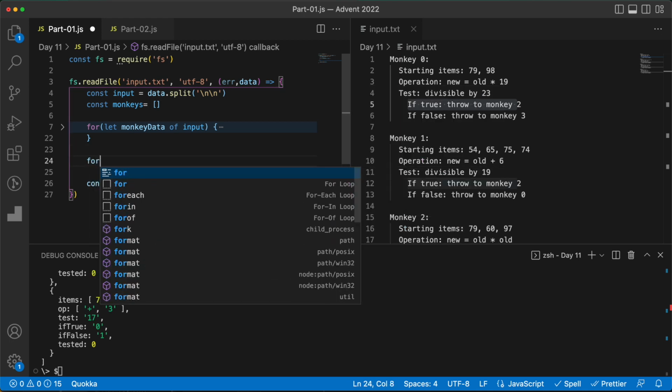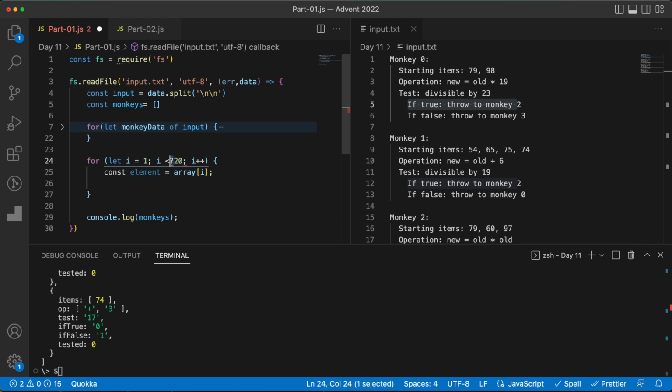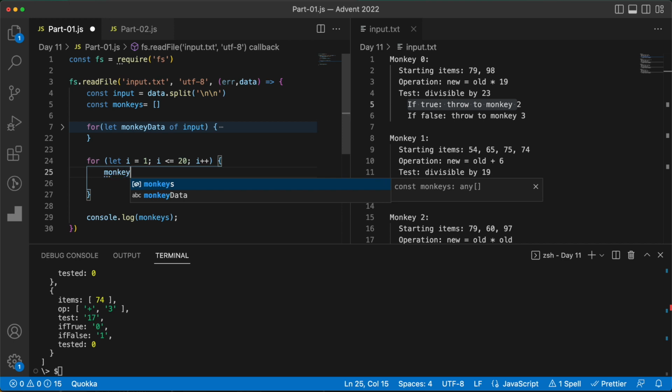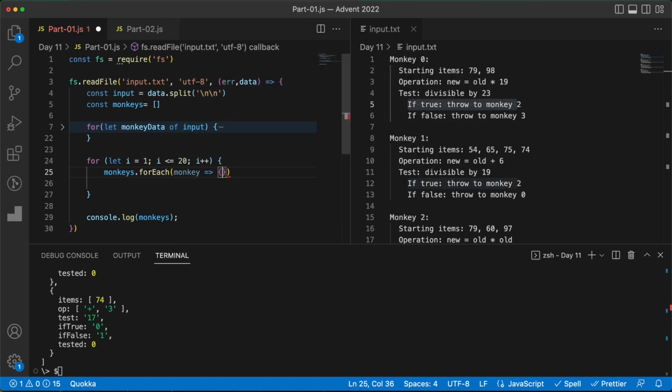So now we need to do the test like for 20 times. So I from this can be 1 until this is less than or equal to 20, like this, and adding to I. Then for each monkey, so I would say monkeys dot for each of them, take the monkey and do a bunch of things on that monkey.